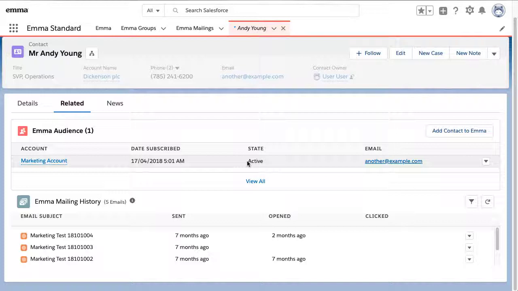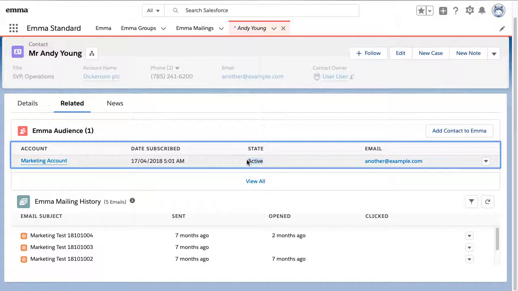If indeed Andy had unsubscribed from an email that we'd sent him, we'd expect that state to be changed to unsubscribed, and that happens when the primary sync runs, which by default is every hour. In addition, if the record has hard bounced, we'd expect that state to say bounced. And just beneath that, we've got email mailing history.